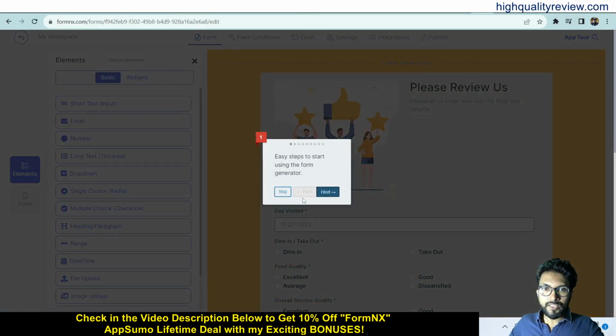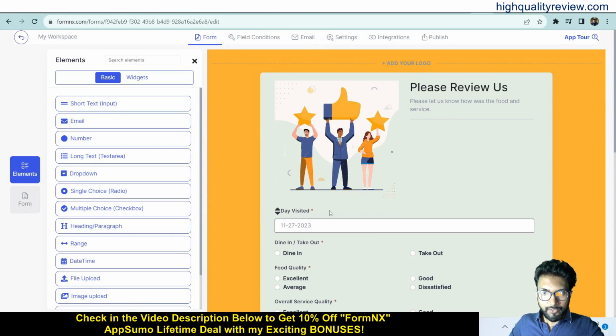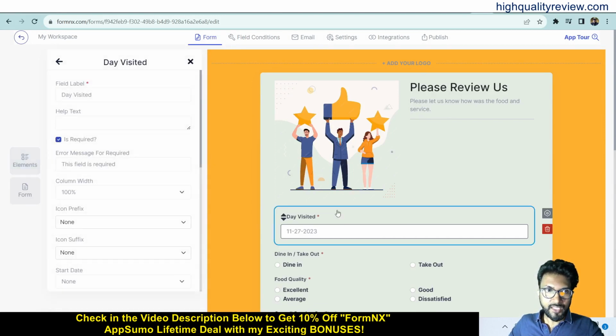And here we can change everything. So this is one small tour on how to build the form. I'm skipping it right now. So you can change everything like day visited. So if we click on this section, day visited, we can change everything.